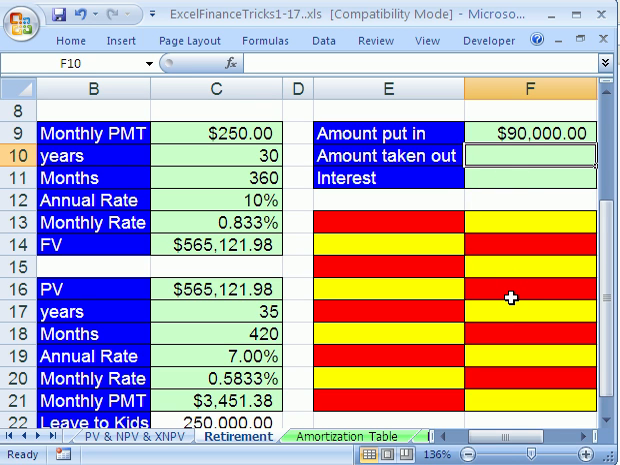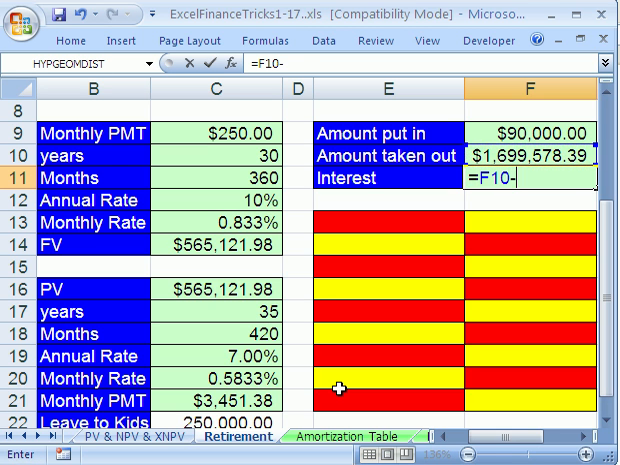Now, amount taken out. Now, here's what are we taking out? Hey, equals our PMT times the number of periods that we took it out plus whatever amount we have left over at the end. You've got to be kidding me. And the difference here is called what? Compound interest. There it is.